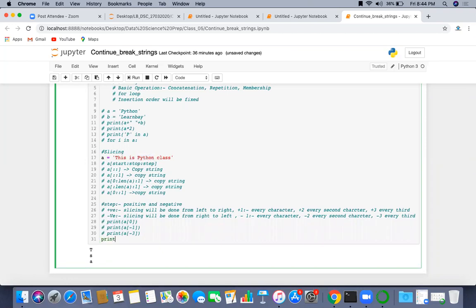For example, if I want to slice Python, then I need to mention start, stop, and step. Start will be from where you want to start. I want to start from P. So what will be the index of P? Let me count: 0, 1, 2, 3, 4, 5, 6, 7, 8. So the start index is 8. Now, what is the end index, till where you want to slice? You will be giving the end index plus 1.